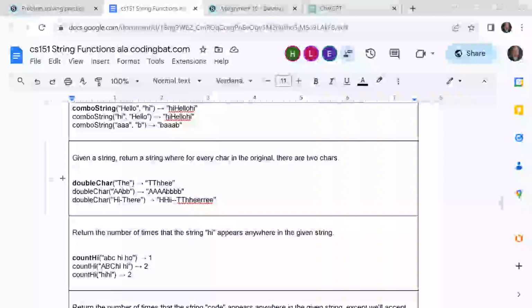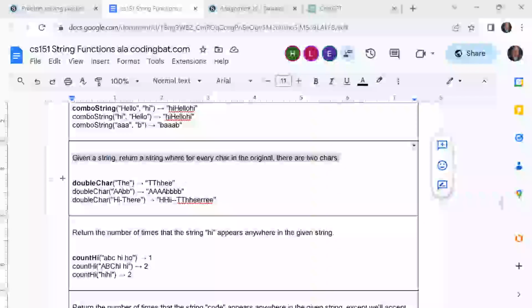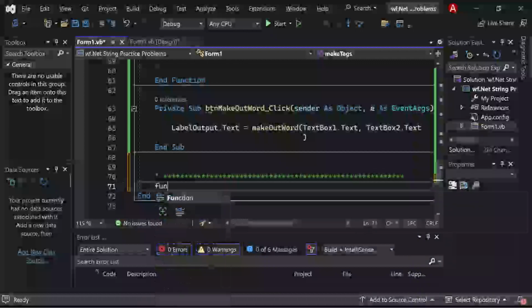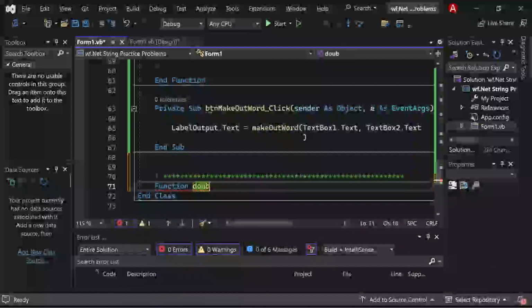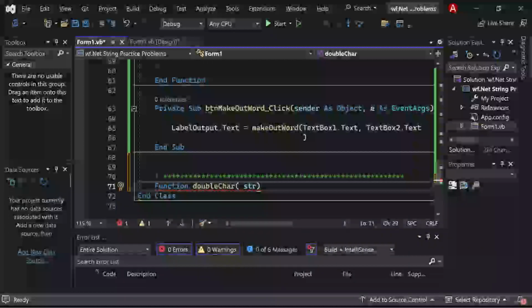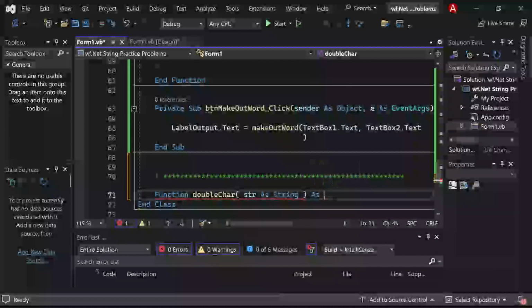It takes one string. First I'm going to copy the specs, Control C, and then go to Studio, and I'm just going to write the double char function, and then I'll do the testing of it. So I started my function, my cool little divider between my functions. Function double char, stir, I'll just call it stir this time, as string. Function returns a string.